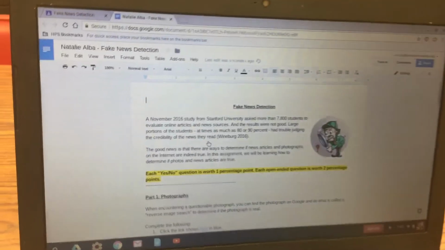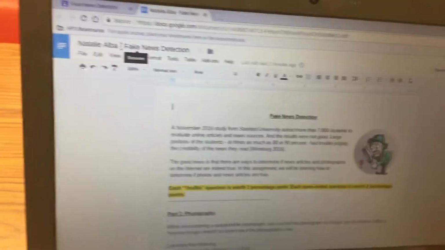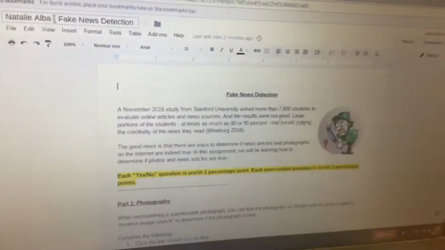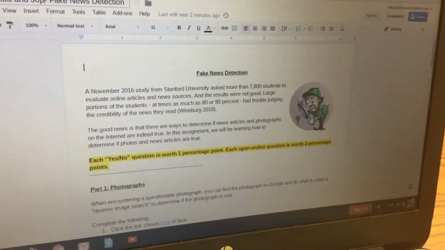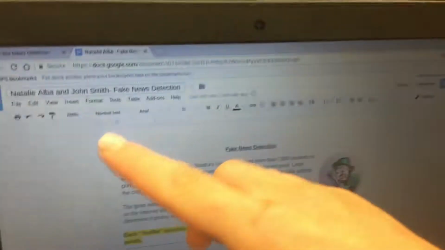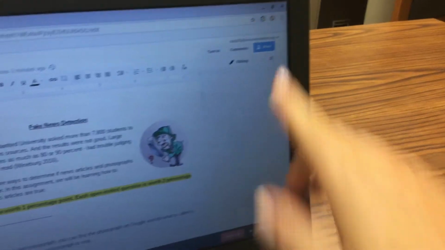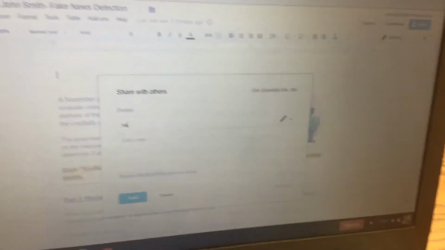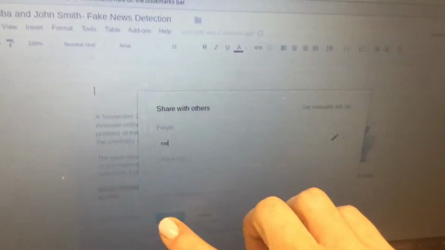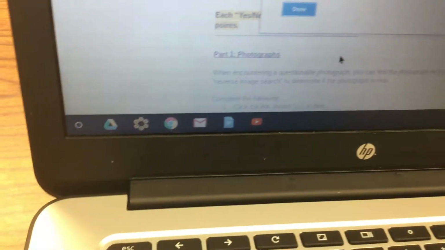This video is for the fake news detection assignment. First, click next to your name and add your partner's name. Next, share the document with your partner. So you'll type in their email address and click send. That way you can both technically work on it together.